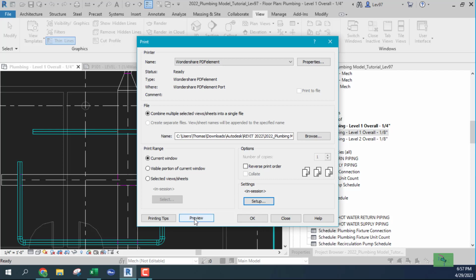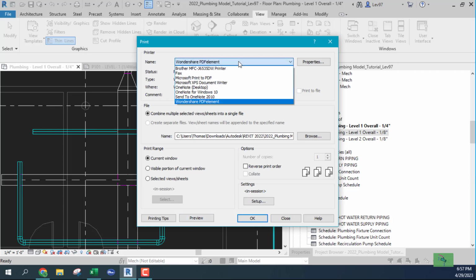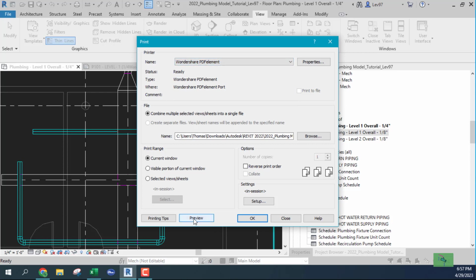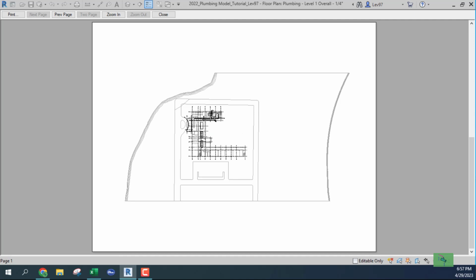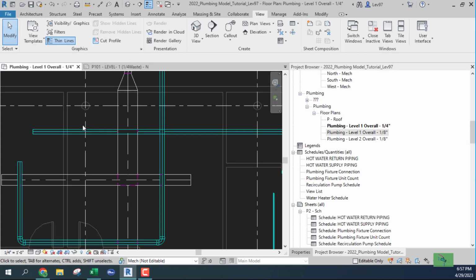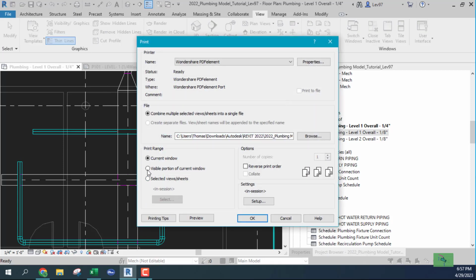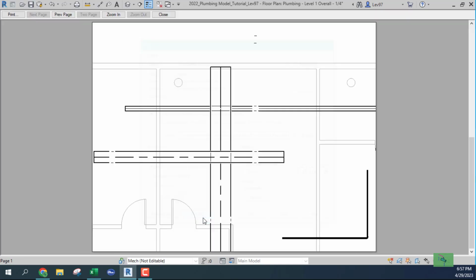Okay, let's preview. No, wait. Let's go to setup. Oh, I'll leave it like that. Let's see what Revit does. Okay, so that is not what I wanted. I'm going to go back and print again. And visible portion. Setup in session. Okay, that's what I want.